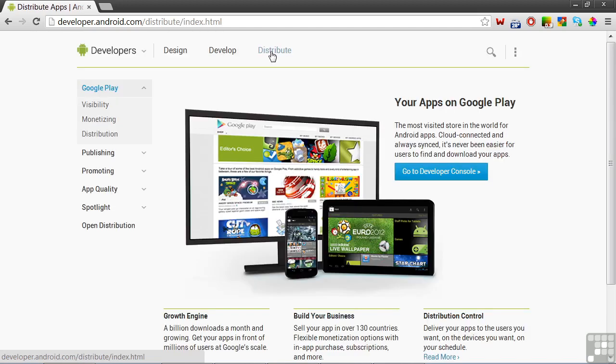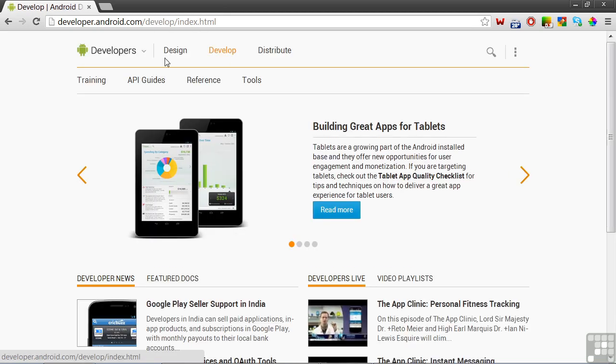Now, this section focuses on how to publish your app to the Google Play Store and promote it to boost downloads and sales. There's a lesson coming up on distribution, so we'll leave this section until then. In this lesson, we'll focus on the develop section, which has 4 subsections: training, API guides, reference, and tools.